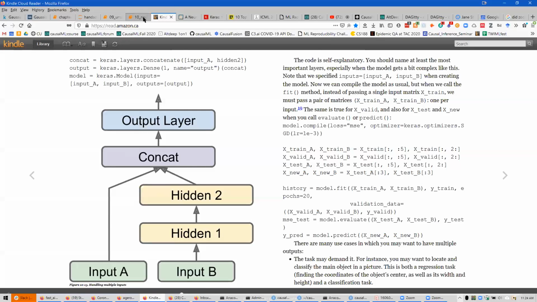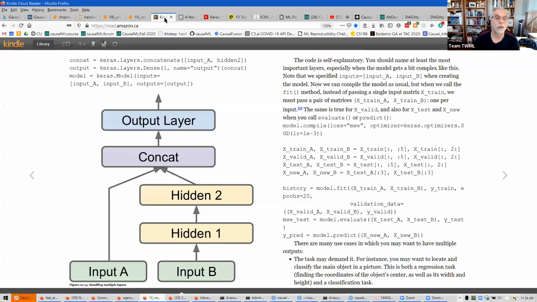Okay, then let's go back. So now we're building another variation on this same architecture.